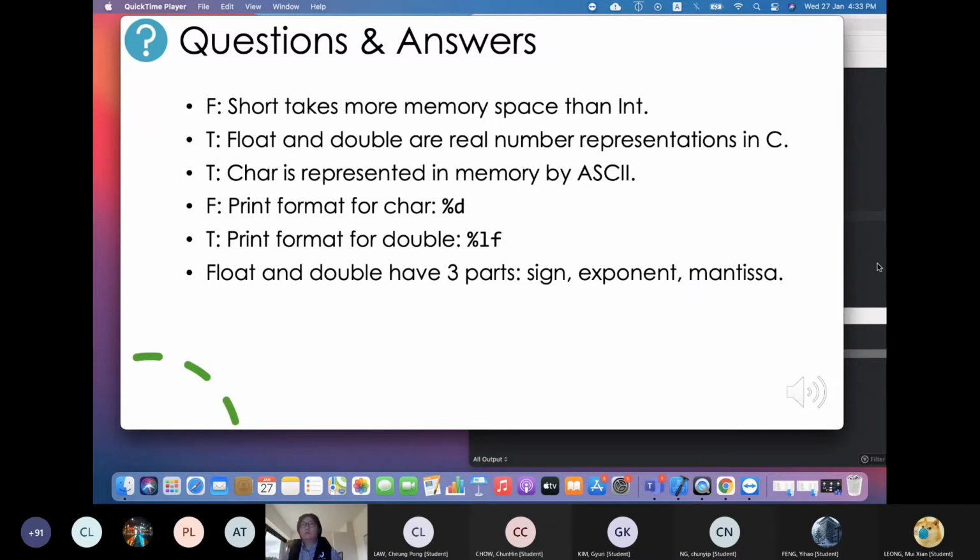As we know, short will not take more memory than int, and int takes more memory than short. And the second statement is true. And the printf format for the char is the percent sign c. And also the next question is true. And the three parts for the float and the double are the sign, which is a 1-bit binary number, and the second part is the exponent, and the last part is the mantissa.